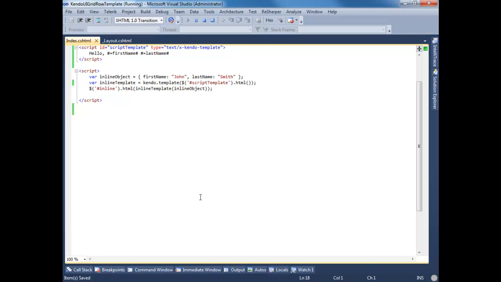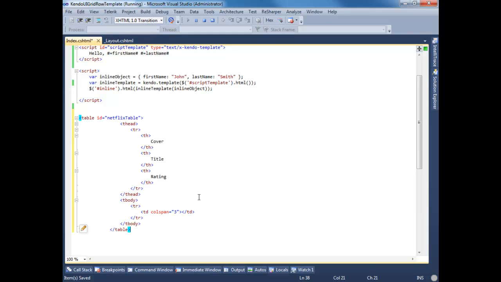Head back to our index view. What we're going to do is we're going to grab some information from Netflix API and put it into a table using Kendo. So I'm going to copy and paste in a couple pieces of code snippets here. First I'm going to paste in the table, which is going to have the cover, a title, and a rating.